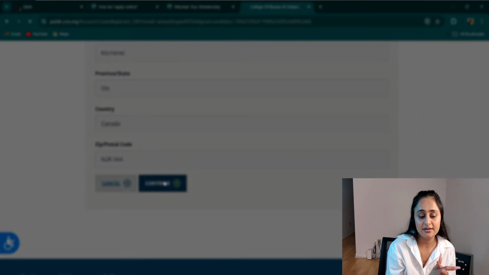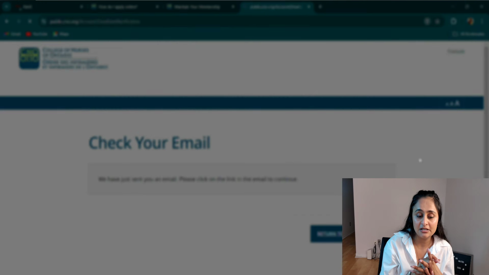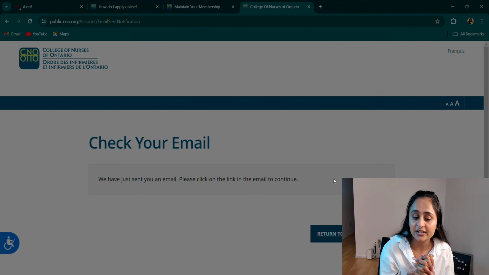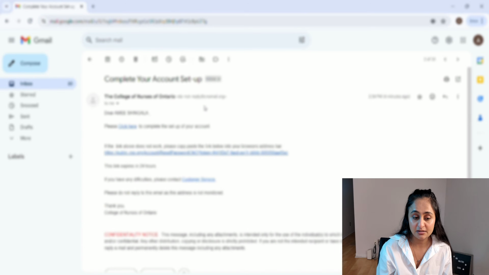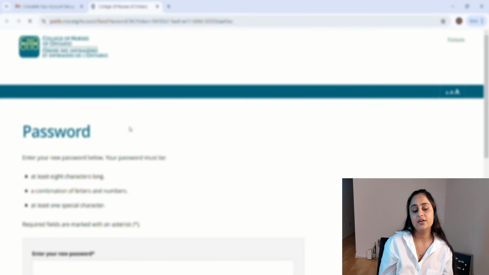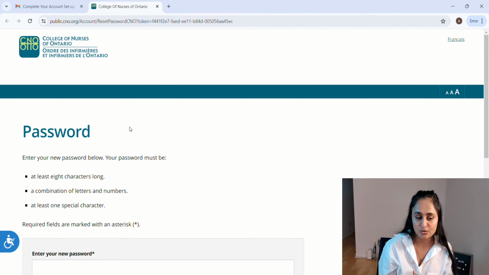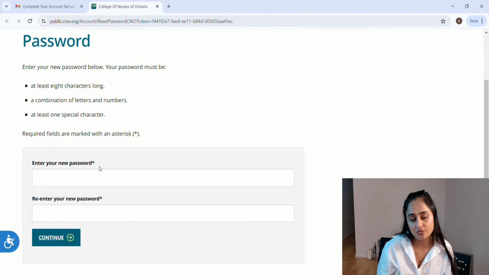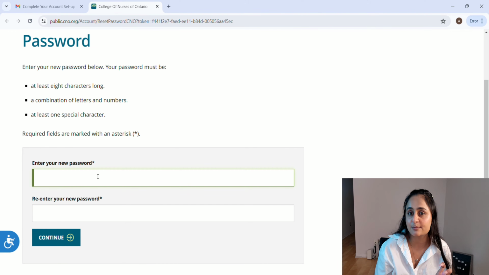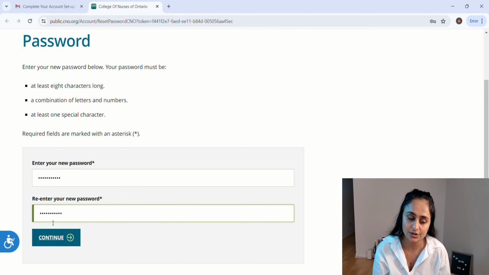And then continue. Now it's saying that we have just sent you an email. Please click on the link in the email to continue. So now we need to go to our email. We need to select the email they have sent, and then click on the link they have sent. Now we need to make a new password. So enter your new password below. It must be 8 characters long, a combination of letters and numbers, with at least one special character. Okay, re-enter your new password and then continue.